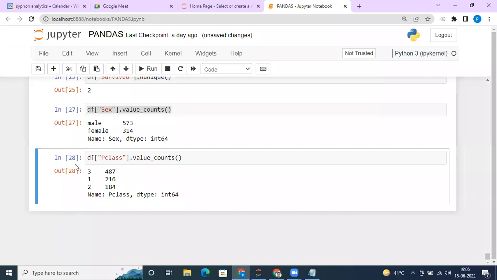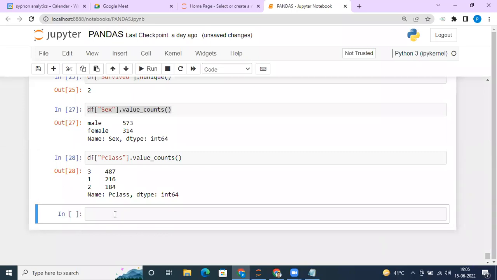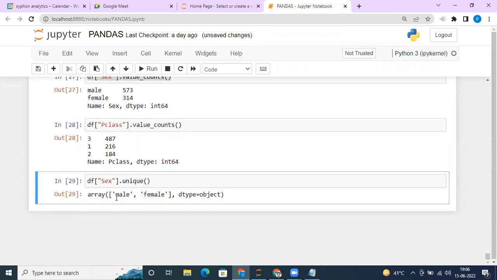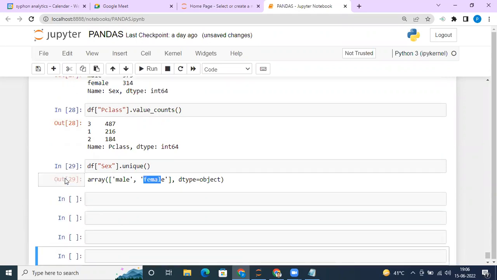Correct? It will not give you two, it will give you the array, right? So if I use df sex dot unique, see, array male and females. Okay, Varun? Yes, if you want to see what the distinct values available are, you can see with the help of unique. If you want to find the count, then use nunique. Okay. Done. Let me move ahead.